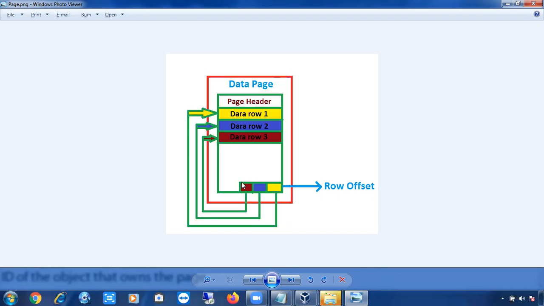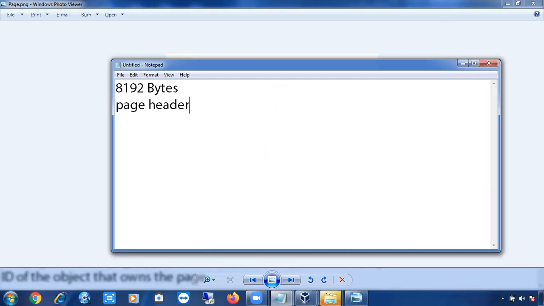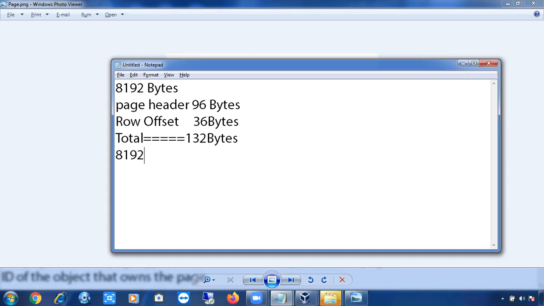So row offset is storing something and the page header is also storing something. The page header will use 96 bytes in each page. The row offset will use 36 bytes. Total how much? 96 plus 36 is 132 bytes. So if you see 8192 bytes minus 132 bytes, how much will you get?